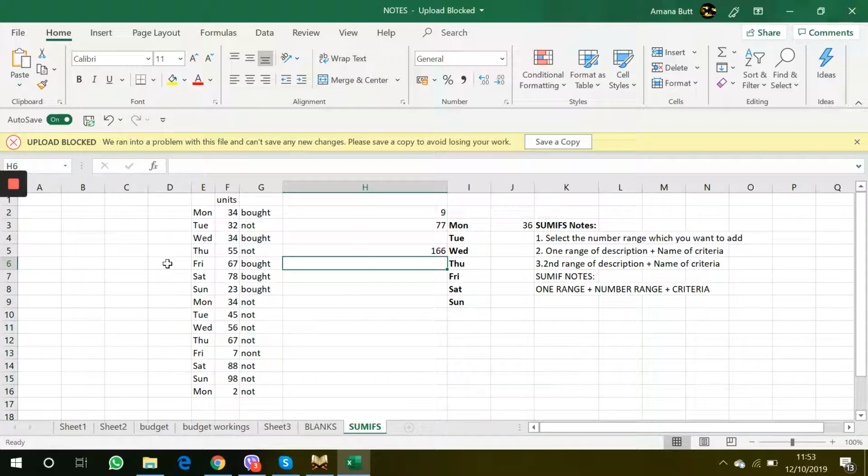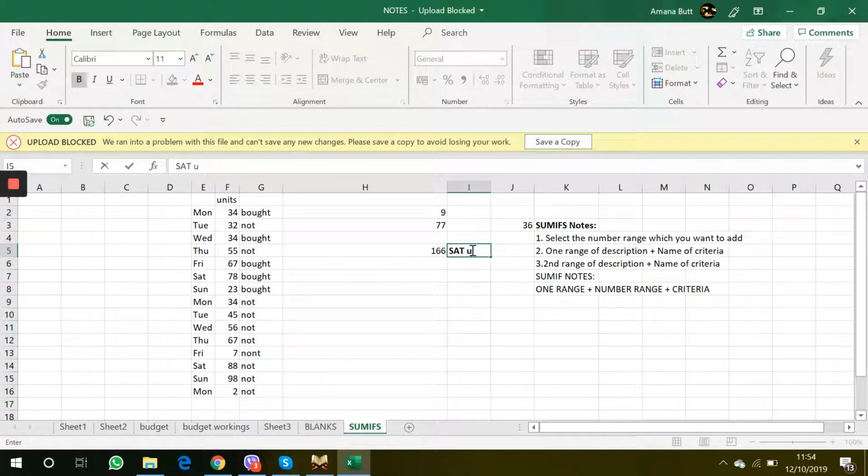So let me find out if that's the reality. I'll click on this one and press Control and click on another Saturday. If I just see the sum, it gives me 166 here. Or you can just total 78 and 88, which gives me 166. So I'll do one more thing. That is for Saturday. I will just remove that, and I will write Saturday units.